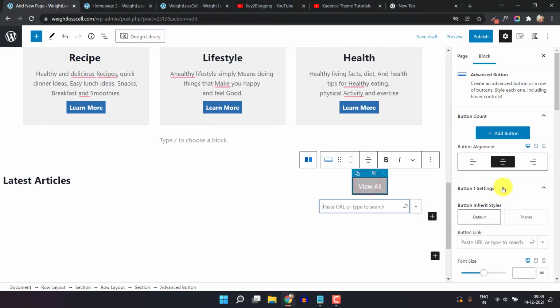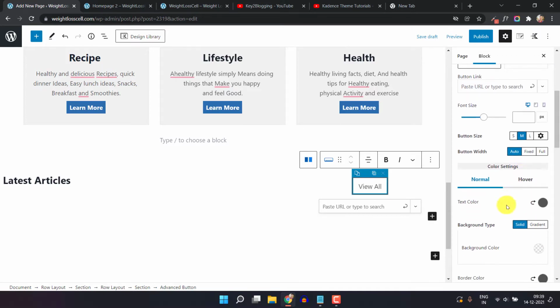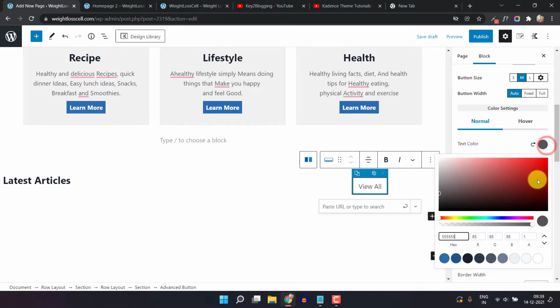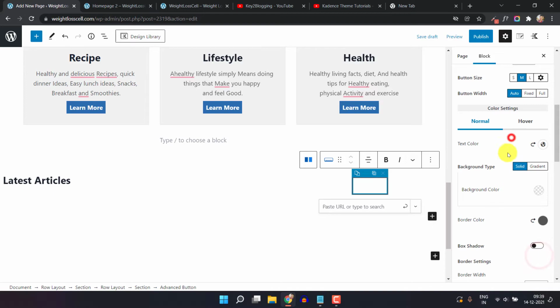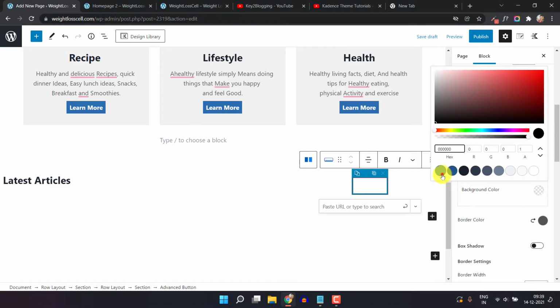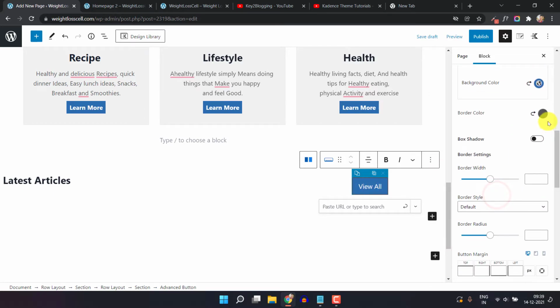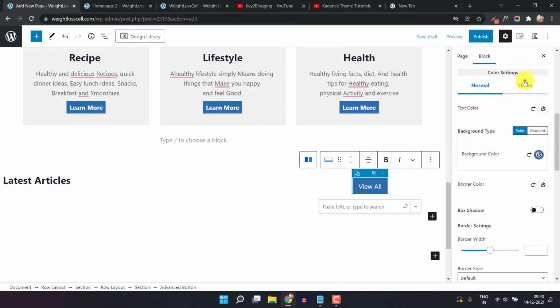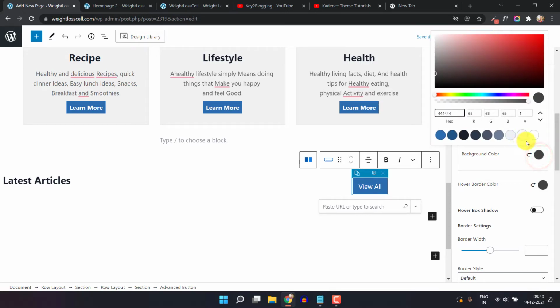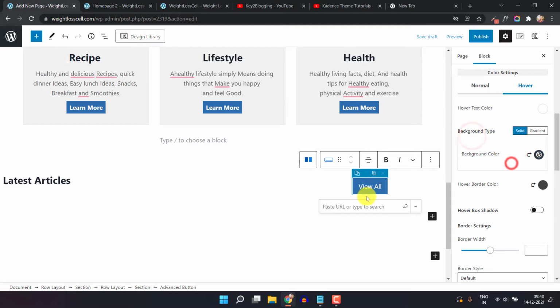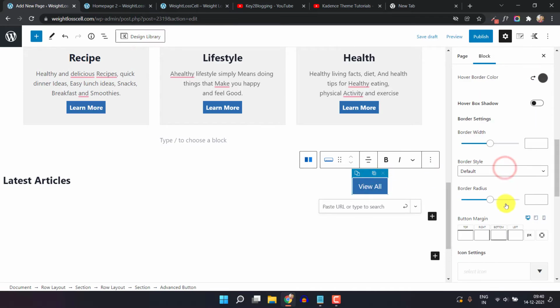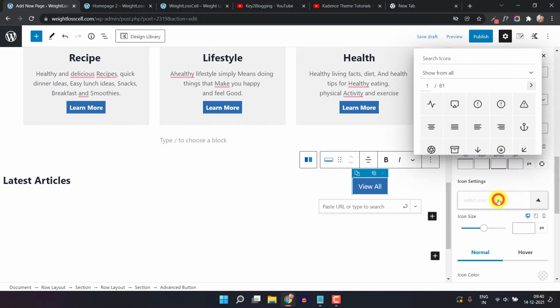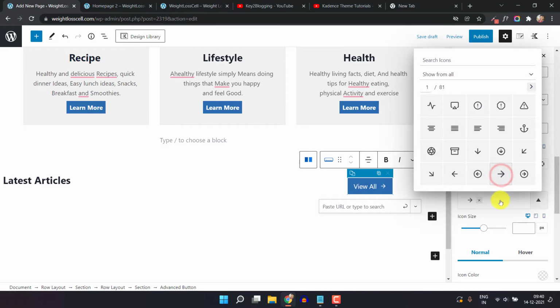Now click on button and let's change the button setting. So I will change the text color to white and let me just change the background color to blue. Now let's change the border color to white. Now in the hover setting you can change the hover background. So in this case I will set it to black. So when I hover this, a black background will show. Now let's add an icon and let's add the icon like this.